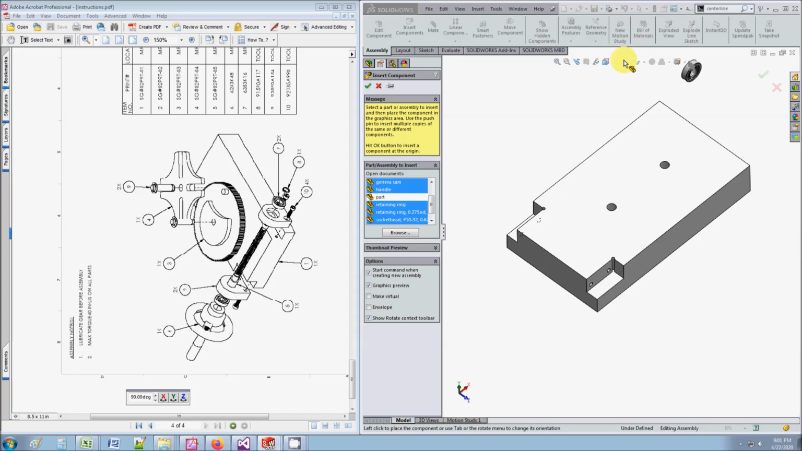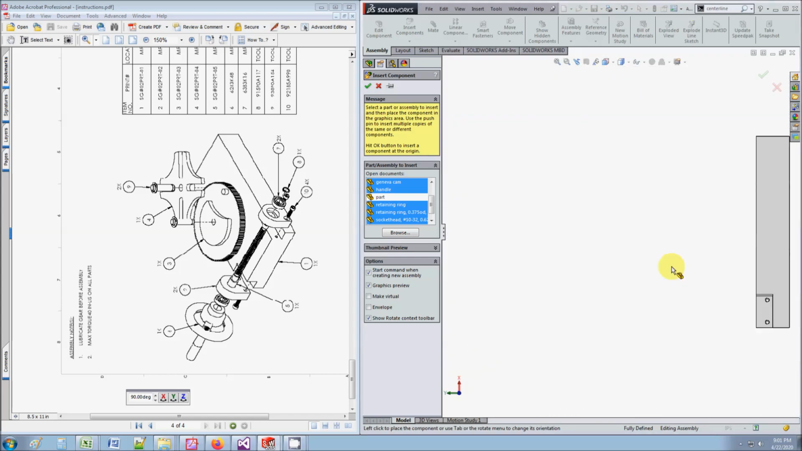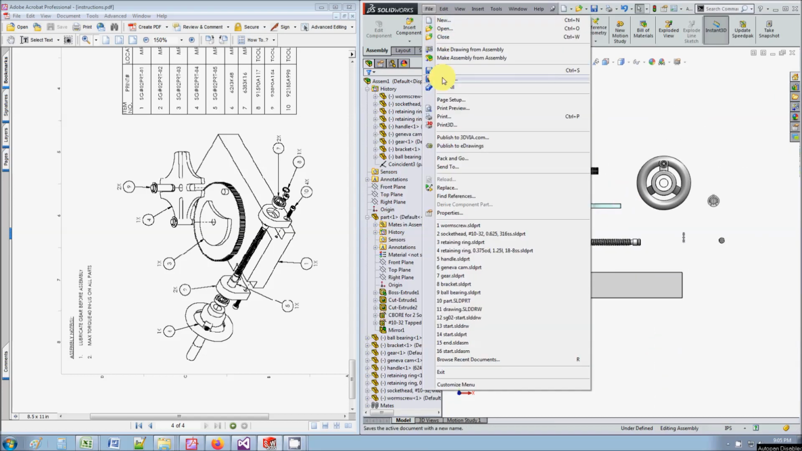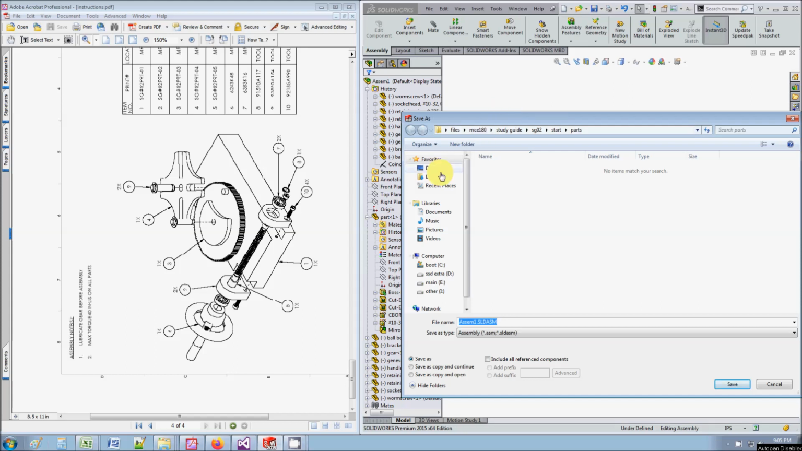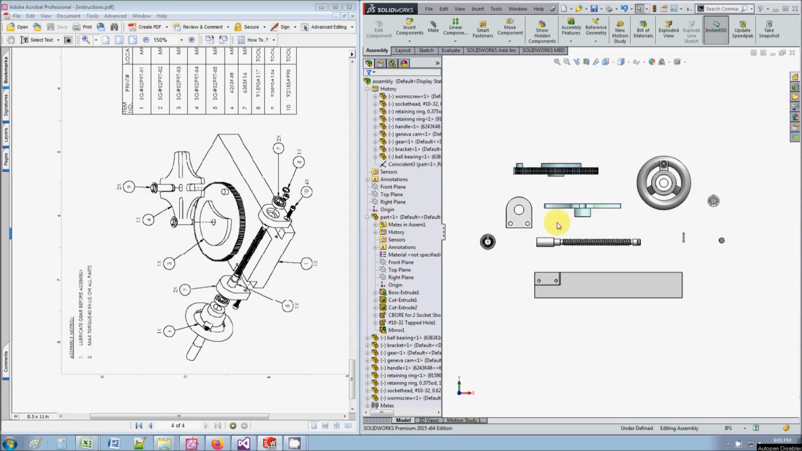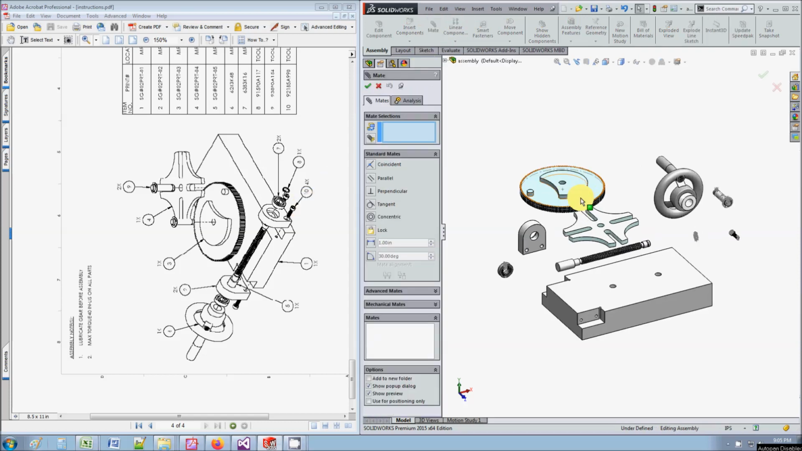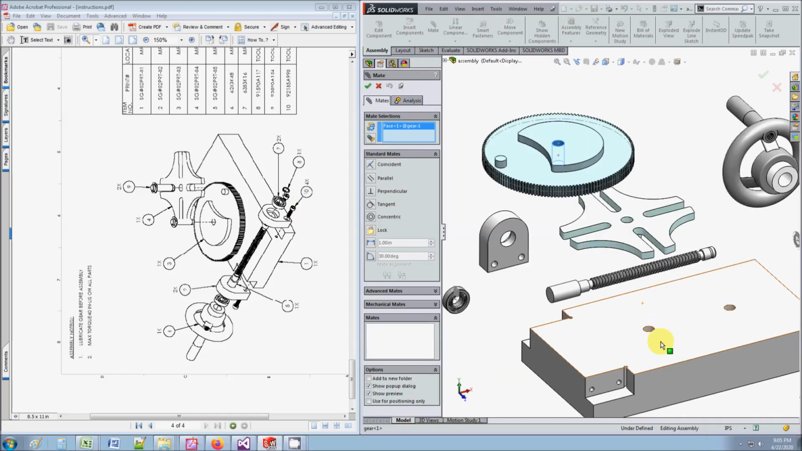Let's see if I can. Okay, I'm just going to lay these out. Okay, so I've laid out all the pieces here, and what I'm going to do now is actually just save this. Oops, I'm going to save it as an assembly. Okay. And I'm going to start to add mates. So that's really the main tool of assemblies.